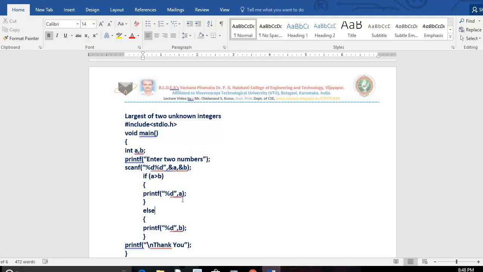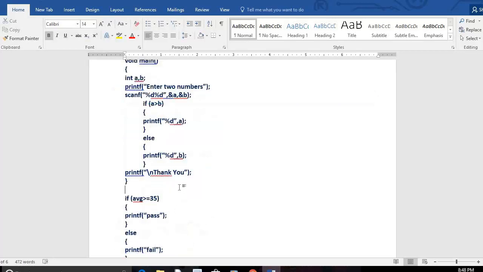If A is greater than B, A will be displayed, otherwise B will be displayed. Thank you is statement X. Thank you is not related to if else, it displays every time. Even you can write the output for the program also in exam if you have time. If you don't have time, no need to write the output.